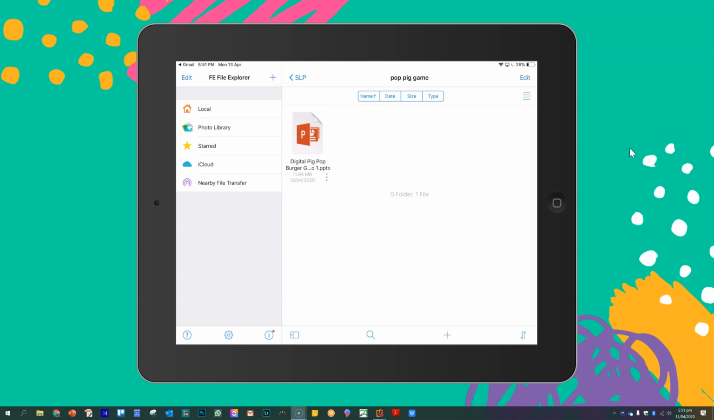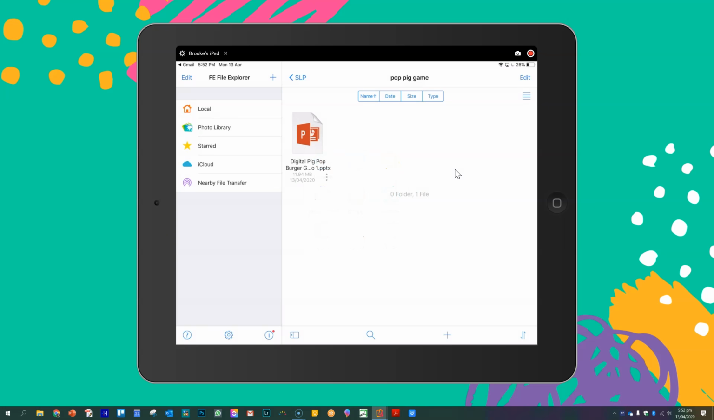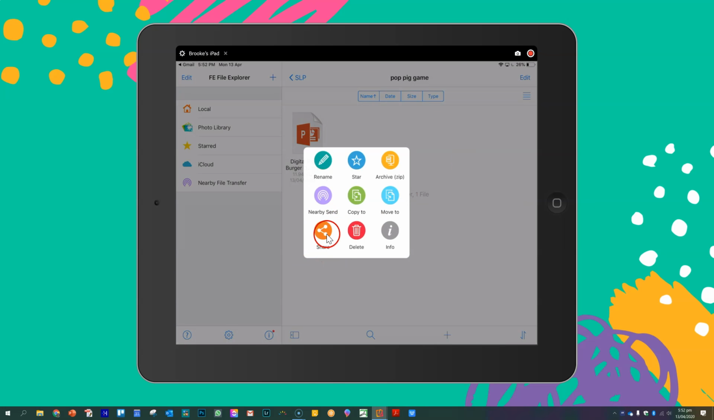Pop Pig Game. Now, if you've sent yourself a zipped folder, you're going to have to unzip it, but you probably will not have because you would have edited this game. But if you hit those three dots there, see these three dots here? It brings up all the options. And if this is zipped, it should not be, but if it's zipped, you just hit this. It'll be something that looks like this and it'll say unarchive, but we're not going to worry about that because it's not zipped. So let's hit those three dots again, and we're going to hit this symbol here.